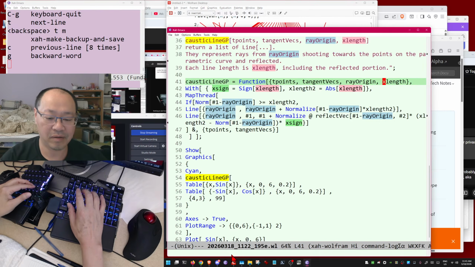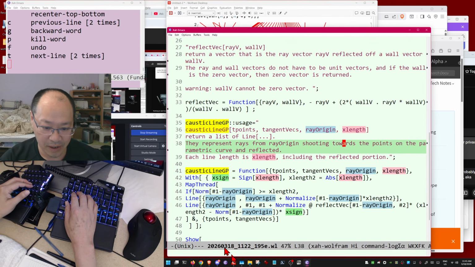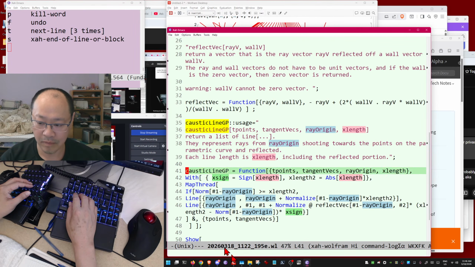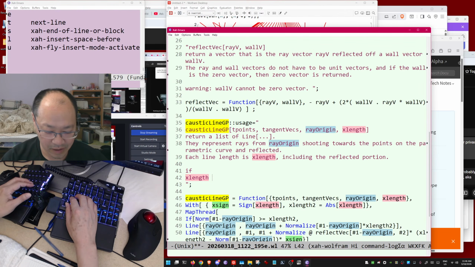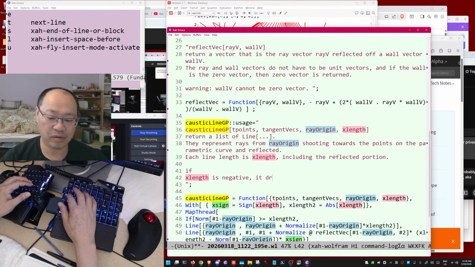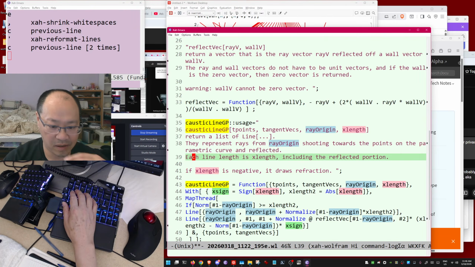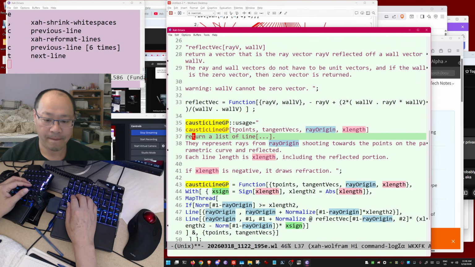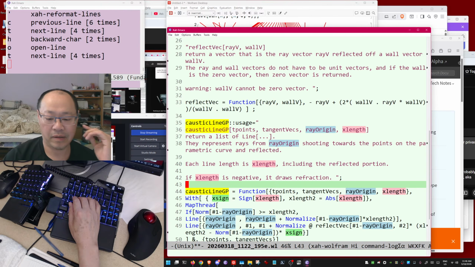Now back to the code. So we didn't document it here. If length is negative, it draws refraction. Okay, so make it better documentation. Okay, so that is that.